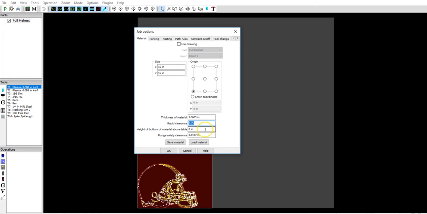Now, height of the bottom of the material above the table, that's something we're only going to deal with when we're dealing with routing, so don't worry about that in this case. In plunge safety clearance, we're not going to be worrying about that in this particular setup.